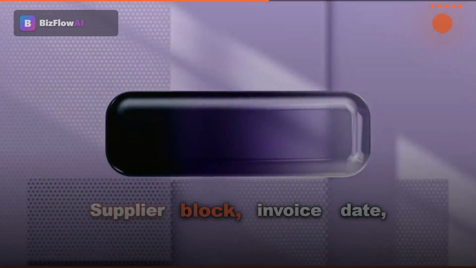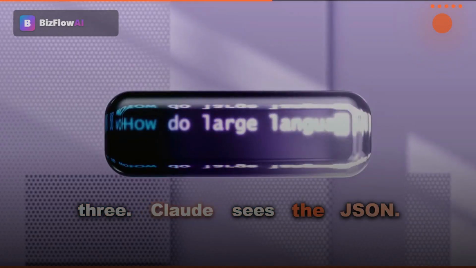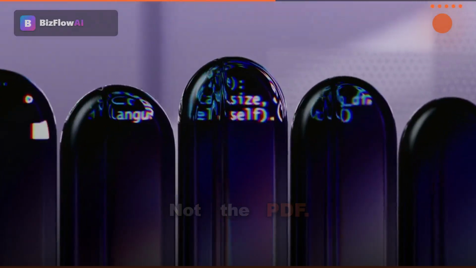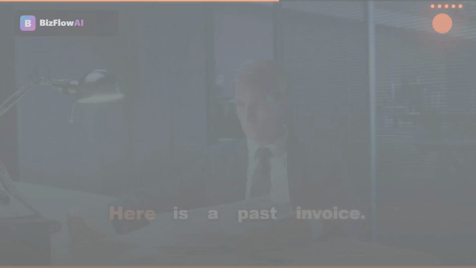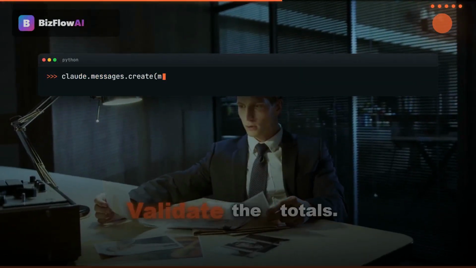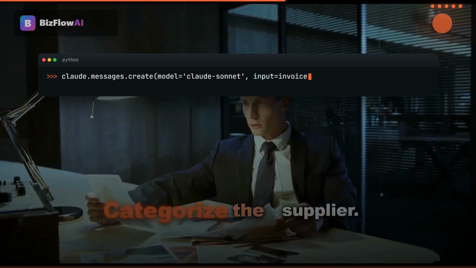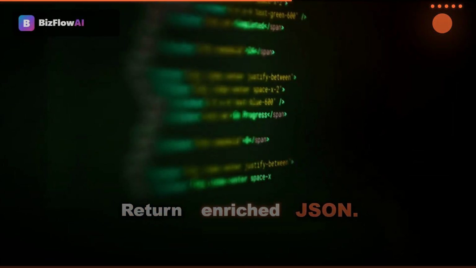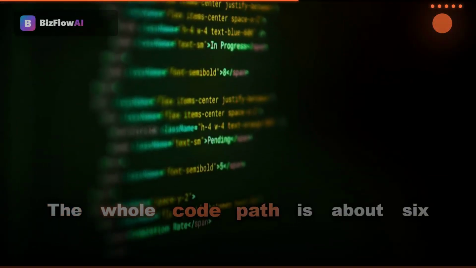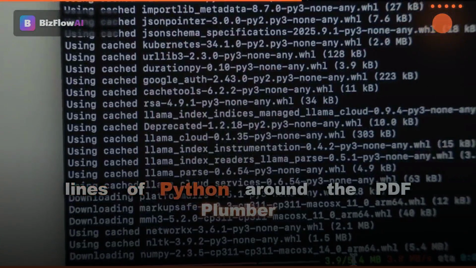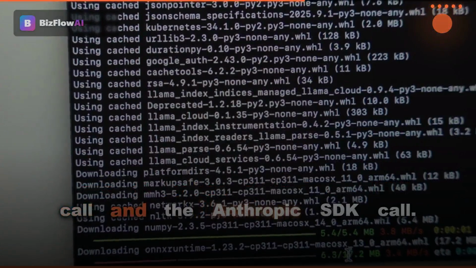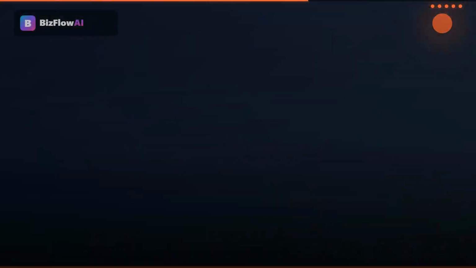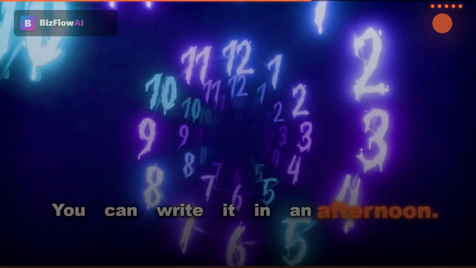Step 3, and only step 3, Claude sees the JSON, not the PDF. The prompt is short. Here is a parsed invoice, validate the totals, categorize the supplier, flag anything suspicious, return enriched JSON. That's it. The whole code path is about 6 lines of Python around the PDF Plumber call and the Anthropic SDK call. You can write it in an afternoon.